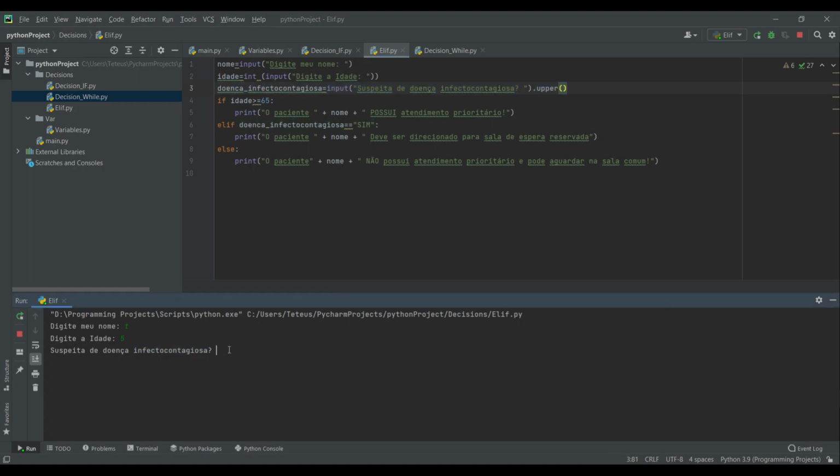And here, it's just checking, if you see the Elif, it's just checking if the answer is yes or "sim" or "em caso". So I can put no, just like a person would, or I could put anything else that is not a yes. I compared here, so if I put anything other than yes, it would say the patient does not have any prioritized medical support and can wait in a common room.